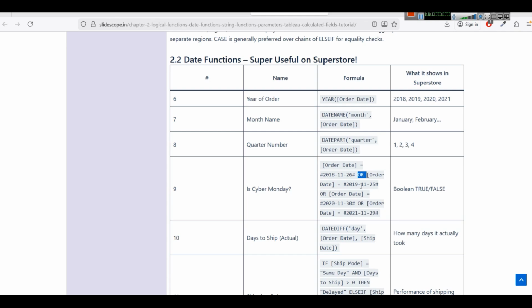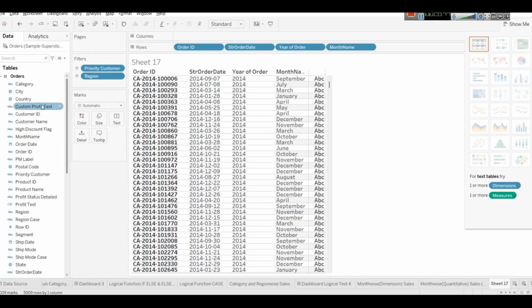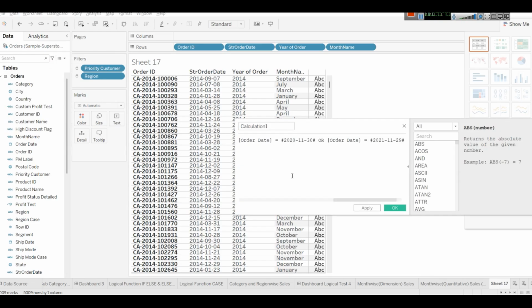So here this is a simple field. The field name is Cyber Monday. This output will be a TF output, true false data type or boolean data type. So we'll add a field here. Here you can see order date equal to this. First of all, we have to get rid of this.